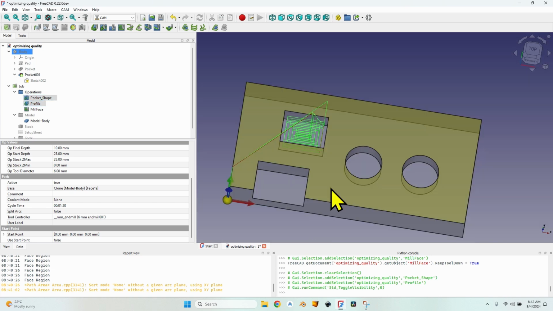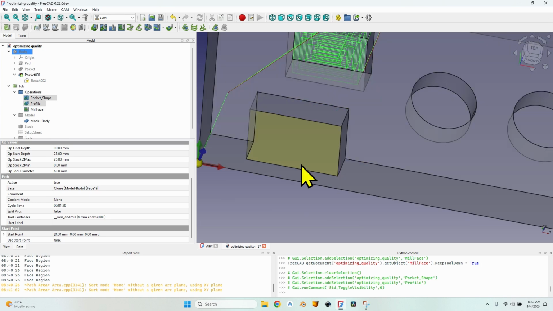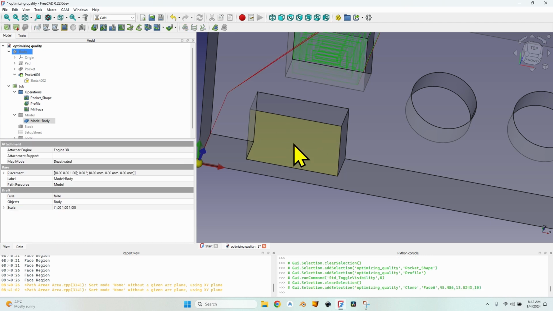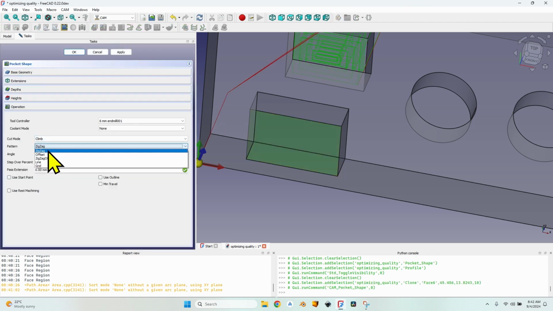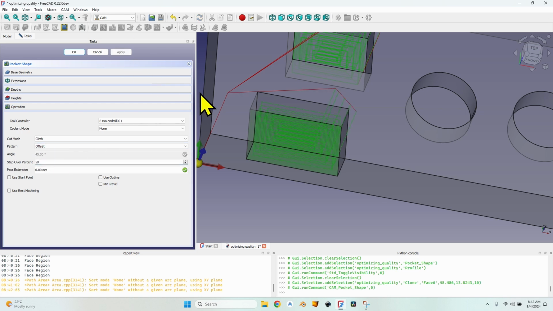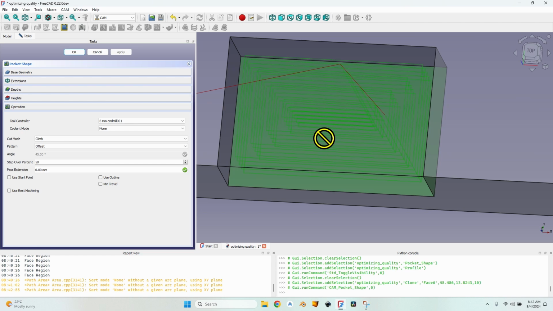One more little thing that you need to know about the pocket shape operation and about optimization of the pocket shape operation is about the situation when you have open pockets, which means a pocket that doesn't have all the sides closed. So let's make a pocket operation for this one. Change the pattern to offset, change the step over to 50%. I will click on apply. You can see a very nice operation.